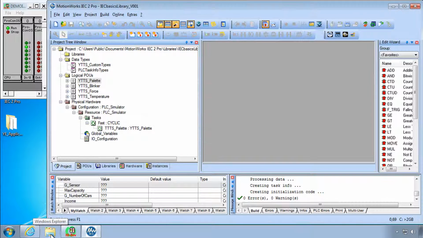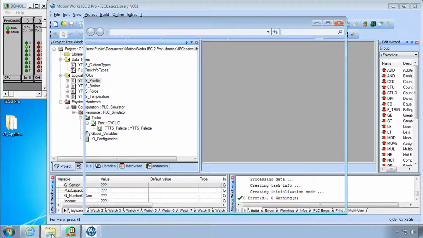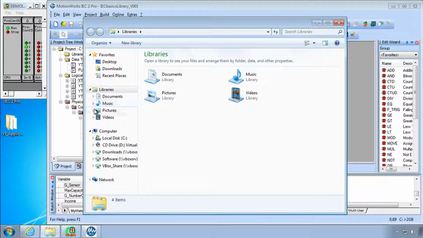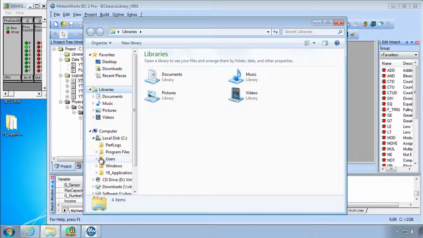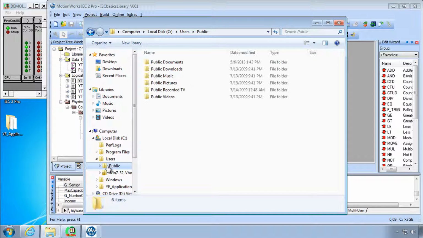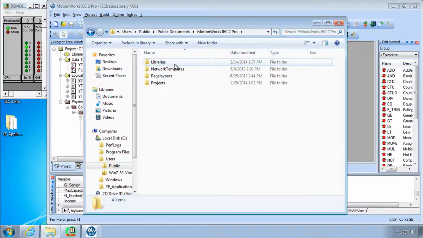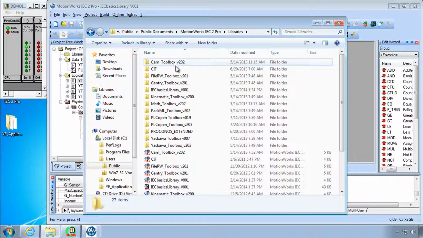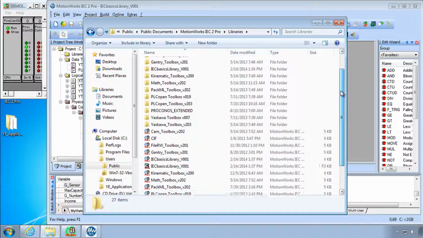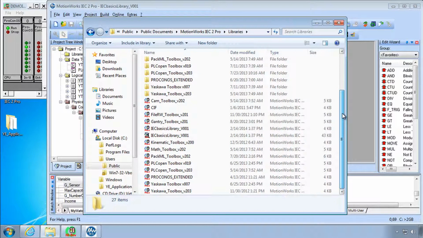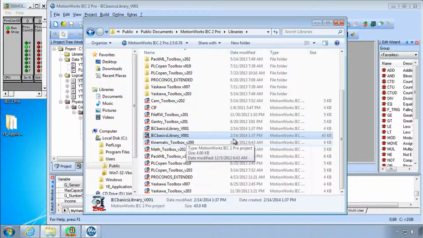All right. Let me just show you where they put that in Windows Explorer. It's not a Windows library. It'll be under C. This is Windows 7 here. C, users, public documents. And you'll see a MotionWorks IEC 2 Pro libraries. So I have some other libraries that I've downloaded from Yaskawa also in here. But here's ours, IEC Basics Library _ V001.